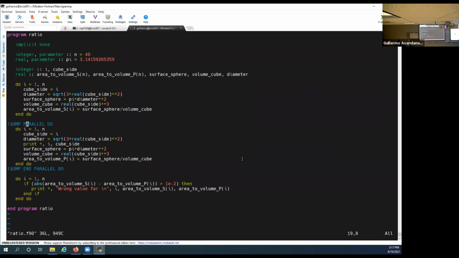By introducing the right things that should be private. Okay. By default, everything is public except the I here, the index that is running the loop. So we need kubesize to be private. That's obvious. We need diameter, which is a scalar, but it's also dependent on cube to be private, because every thread will have a different diameter here. And the surface sphere here should be private, because again, it's dependent on the diameter.